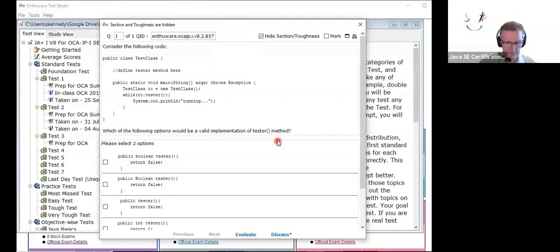Okay, so we've got this particular code. We have to define a method, and then this is creating the instance of test class, and we're using a while, much like an if. While tc.tester, do that. Now what you need to realize here is that that has to evaluate to a boolean, just like an if statement. So it needs to be either true or false. So that tester instance method has to come back with a boolean, basically, which will be a valid implementation of tester. Well, public boolean tester return false, yeah, that's okay.